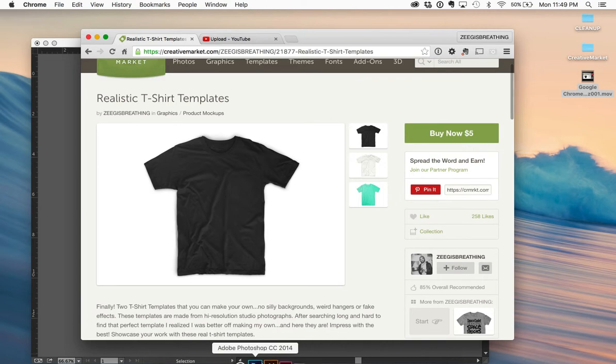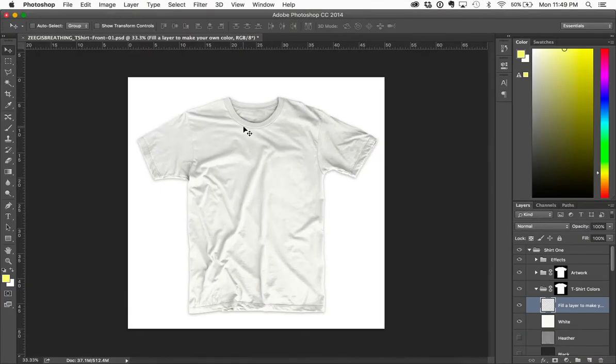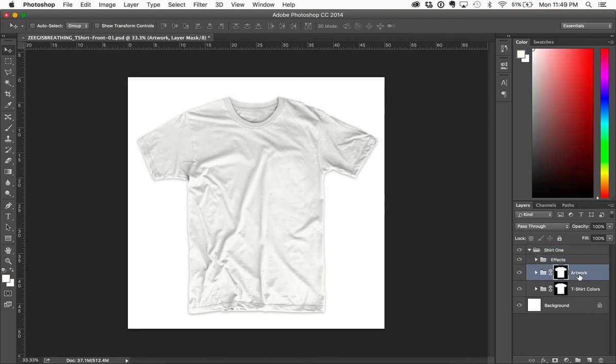So I'll jump right on into Photoshop here, and I've got my file open. The updated version of this product has two separate PSD files, one for each t-shirt rendering. And I want to show you quickly just how this thing is made. So if you go down here on the bottom right hand side in the layers area, you'll see the three sections of this broken up into an effects folder, an artwork folder, and a t-shirt color folder.